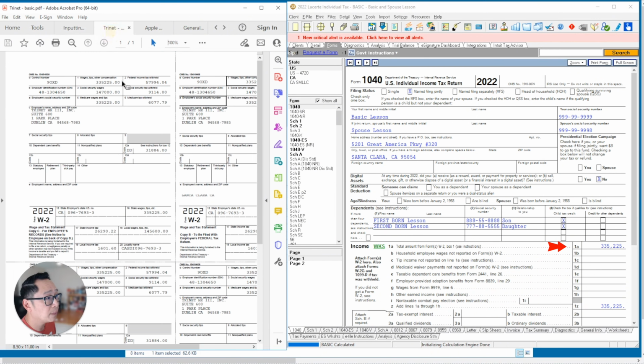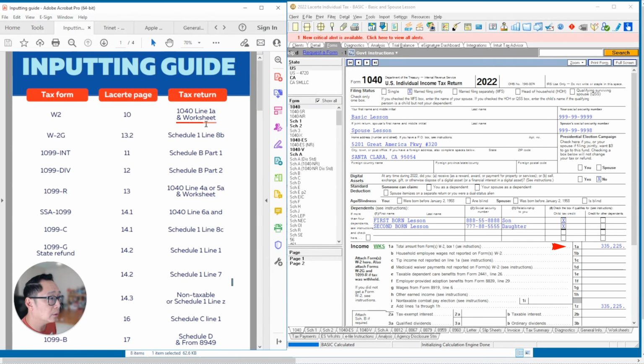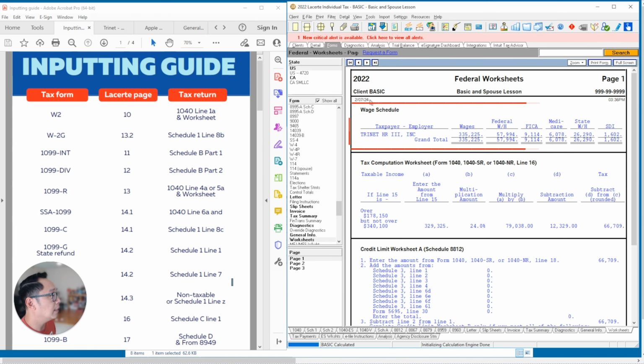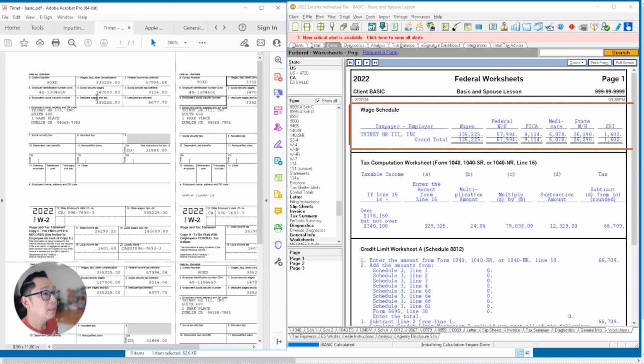335225, which I believe does match this. Yeah, perfect. But also the worksheet will provide more details that we need to make sure we're matching everything. So if you click down here under worksheet, you'll see that in this section right here, this is where you're going to check exactly if you put it in correctly. So if we look at the tax form right here, what I like to do is look at this page and make sure I see it on the W2. So this number shows 335225. I see it there. Perfect.